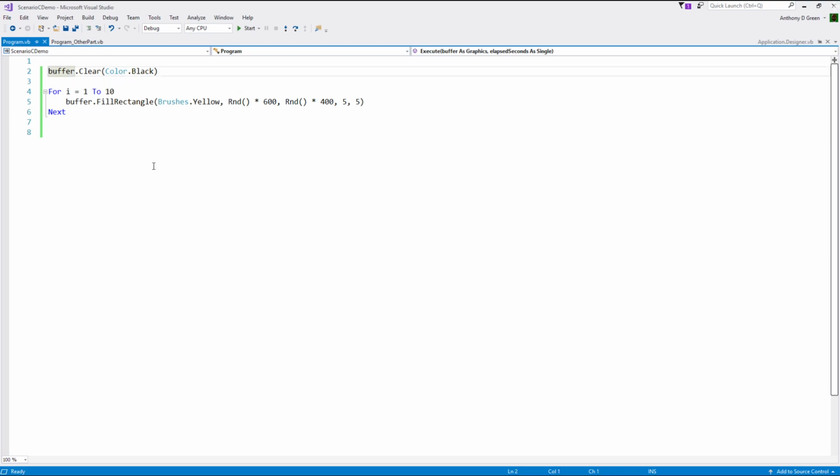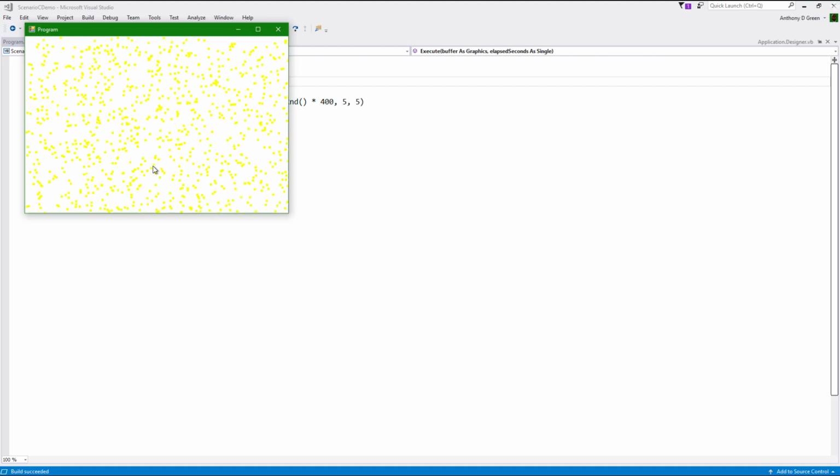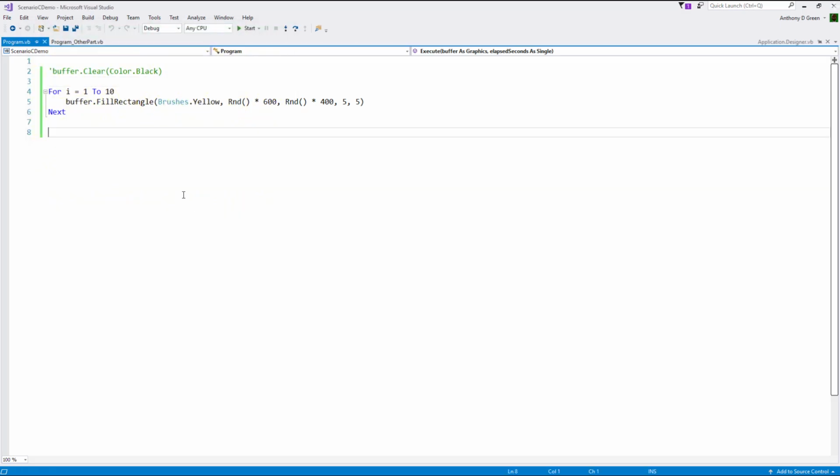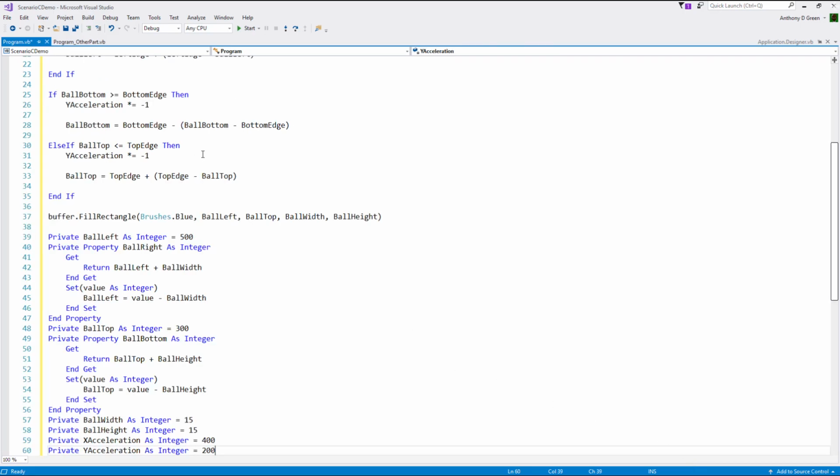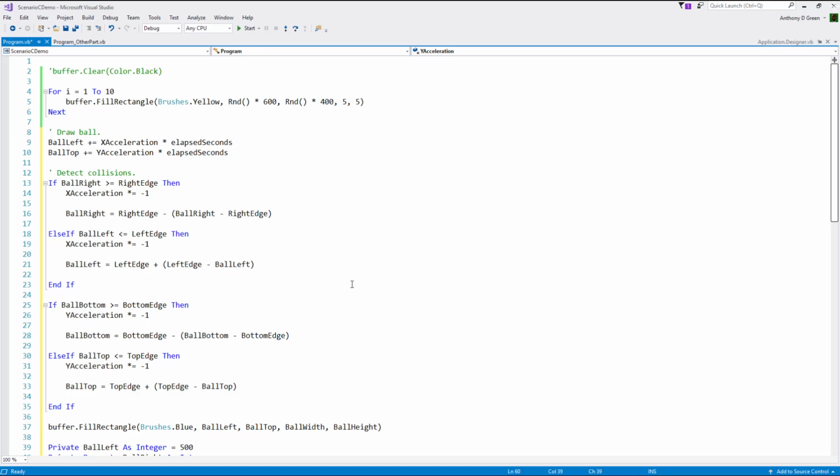Let's see what happens when we don't clear the screen first. Okay, as you can see, it's just starting to clear up and get messy. Now, for my grand finale, I'm going to save you guys from having to watch me type all this code here. I'm just going to paste this in here. But I actually have some code here to draw a little ball.